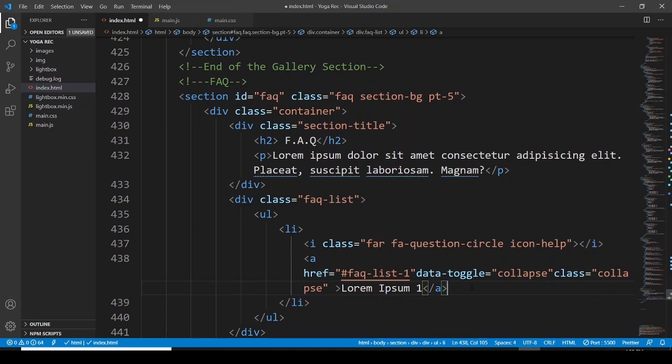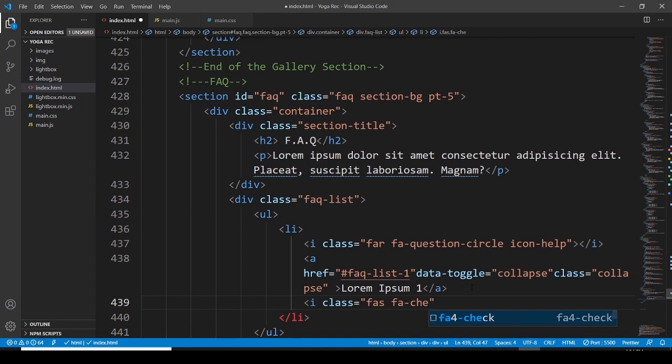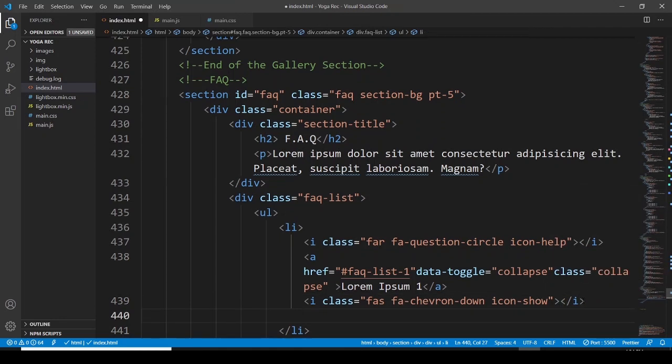And after this let's have another font awesome icon here. So the class is going to be fas fa-chevron-down icon show. Okay, and I would like to go with another font awesome icon class, fas fa-chevron-up icon close.